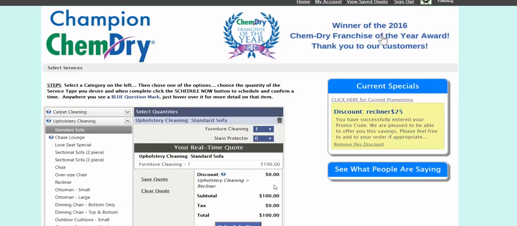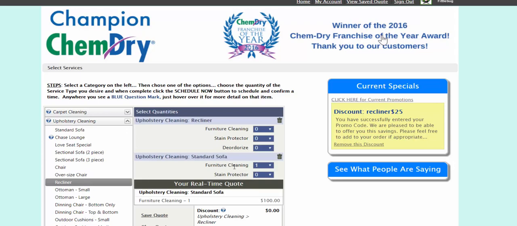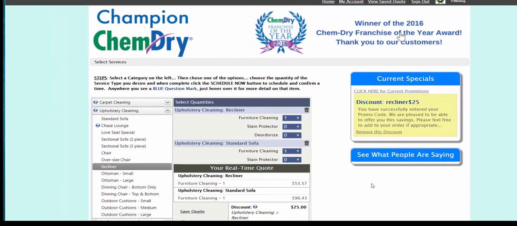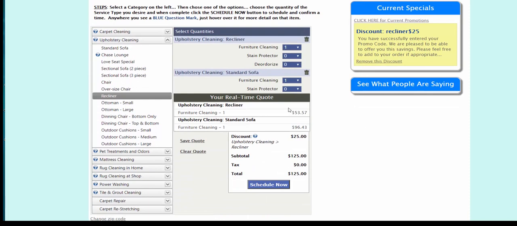And you'll notice that it does not give the discount to the sofa. It's tied to the recliner. So if we go down here and choose recliner, then you'll see that we do get the $25 discount. So this particular zip code that I'm logged in under has a hidden charge of $10, and that's why you see the different changing of the dollar amounts here.